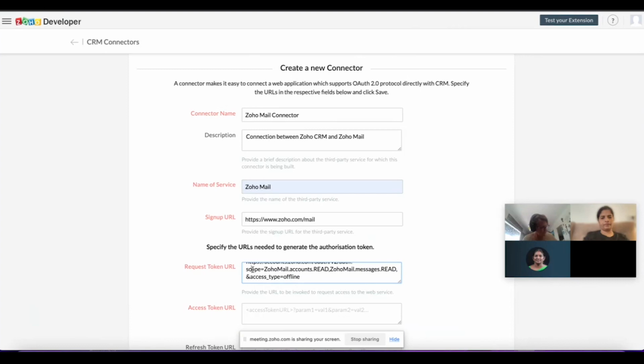Over here, you can see that there is a scope parameter that is available as part of our request token URL. The second step that we'll be performing later is adding the necessary connector APIs. For every connector API that you add, a scope will be related to it. So the relevant scopes for your particular use case will have to be added as part of the request token URL itself. I have gathered the scopes that are required for my use case, which I will be using in the second step, and already provided them as part of my request token URL.